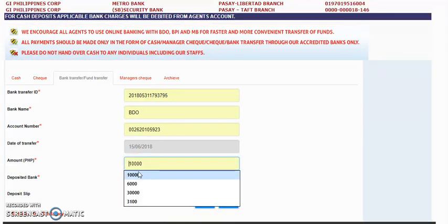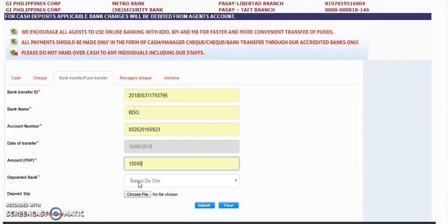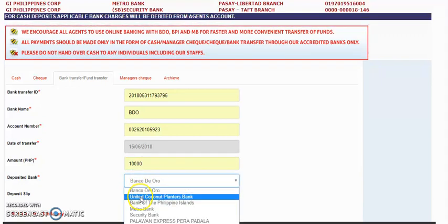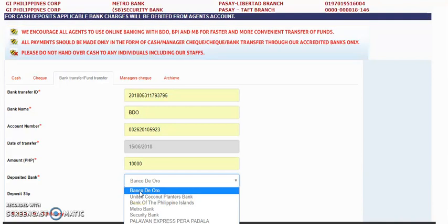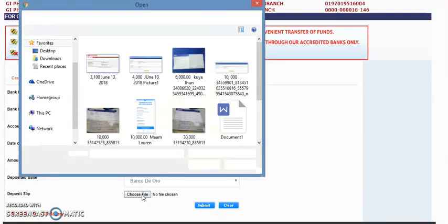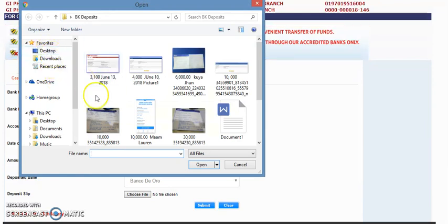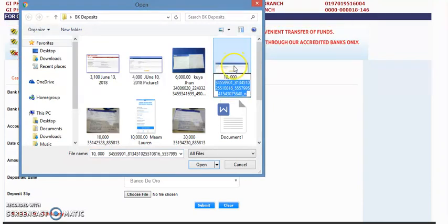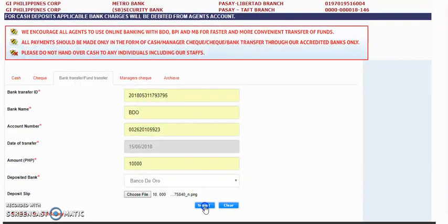And then the amount is 10,000, for example, and then the bank. So I did through BDO, so I selected that. And then for me, I saved a copy of my deposit slip. It's here. So say for example, this is a screenshot of my 10,000 deposit the other day. So I just have to attach it to this one and then submit.